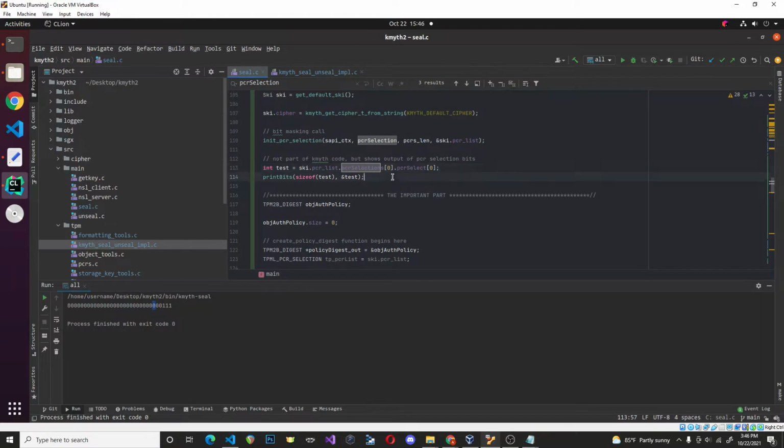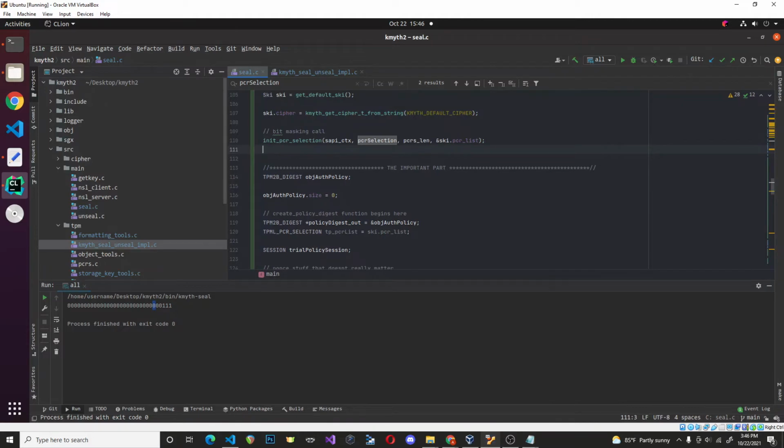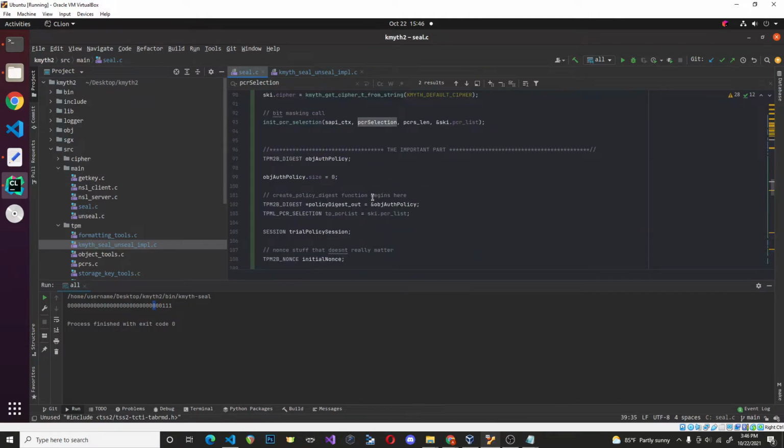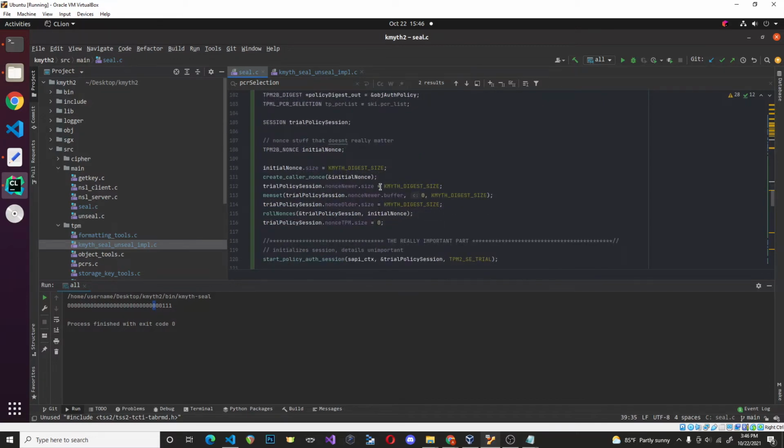Now, this code right here is not part of kmyth at all. I only put it in here to visualize it. So if you don't want it, you can delete it. And you can also delete this print bits function. That doesn't really have anything to do with the code itself. It's just a way of visualizing what's going on.